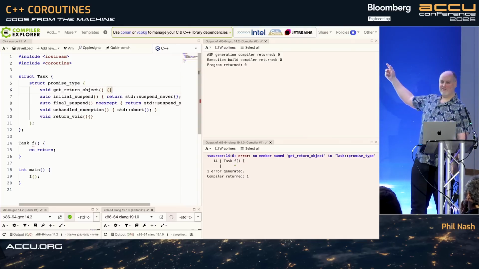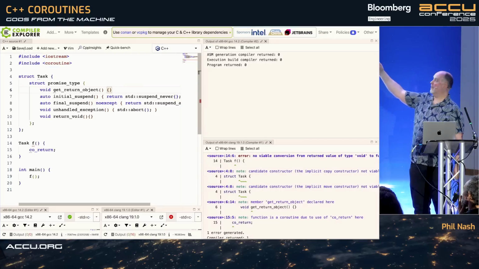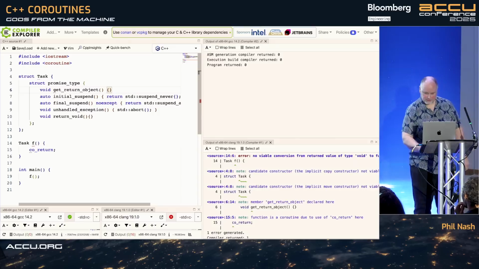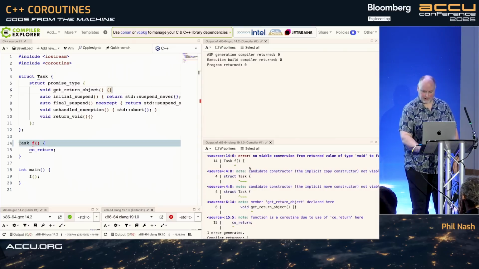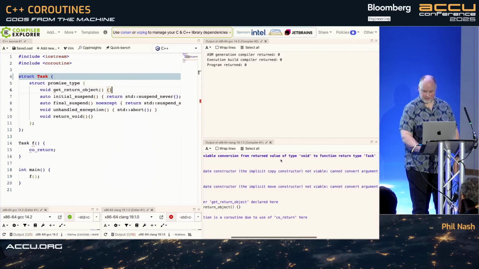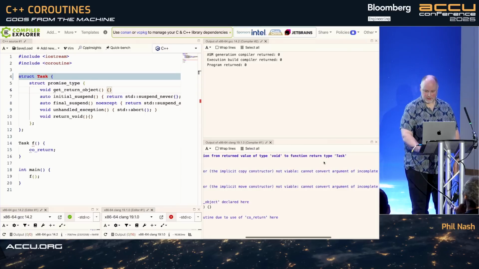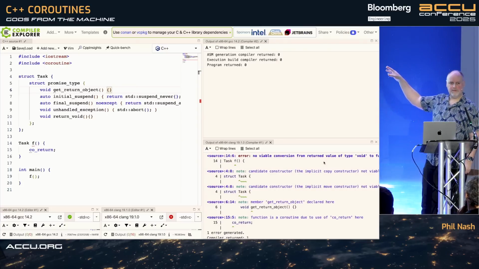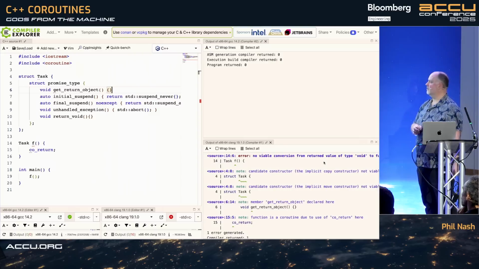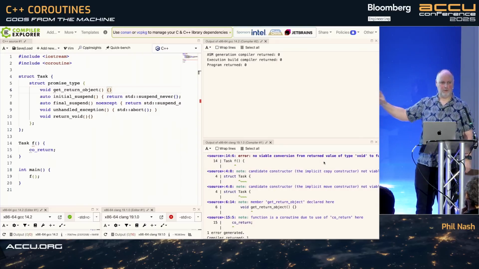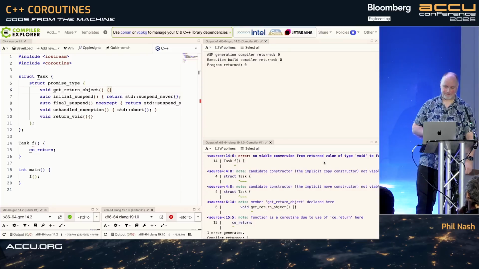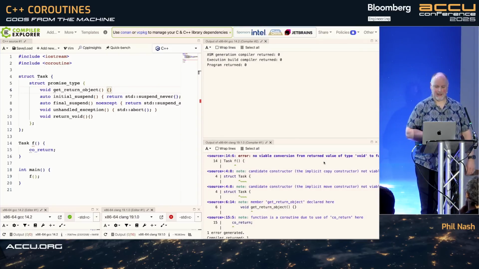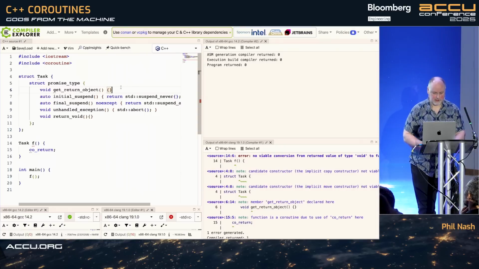Now that's interesting. GCC is actually happy with that. It thinks we're done at this point. Clang not so much. Well, it's mostly warnings, but we have an error: no viable conversion from return value of type void to function return type task. Now, I'm not actually quite sure who's right. I know there was some debate on the committee about what should happen at this point, and we're not going to get into that today. But I tend to side more with Clang here, that this is not quite correct.